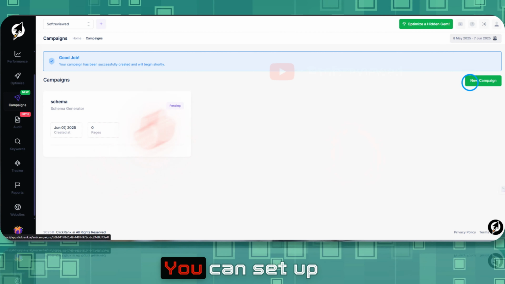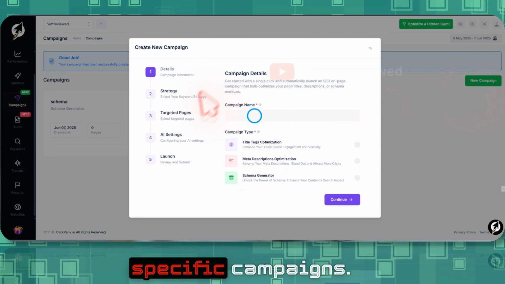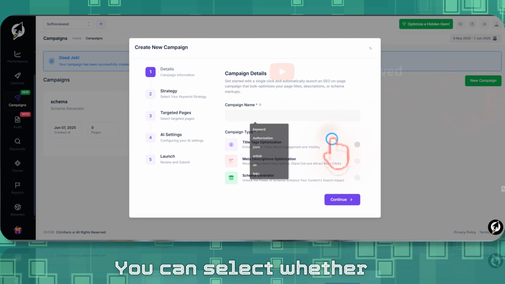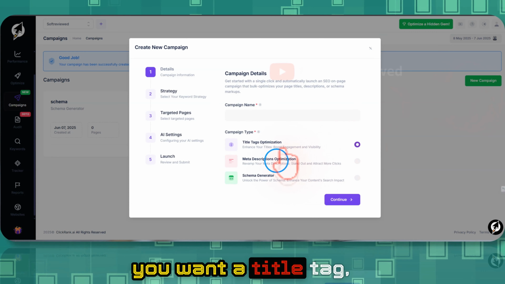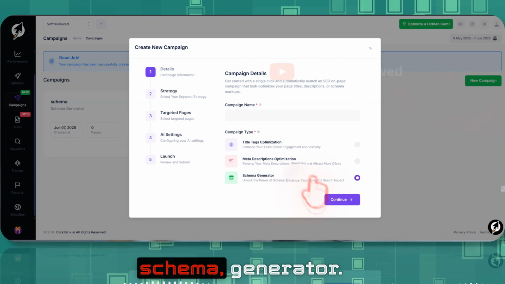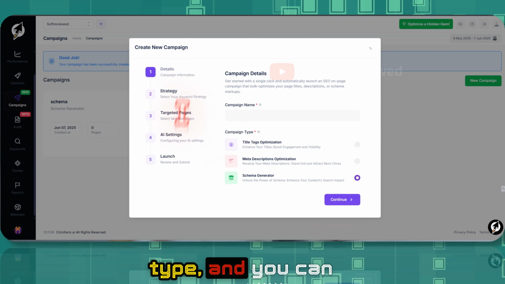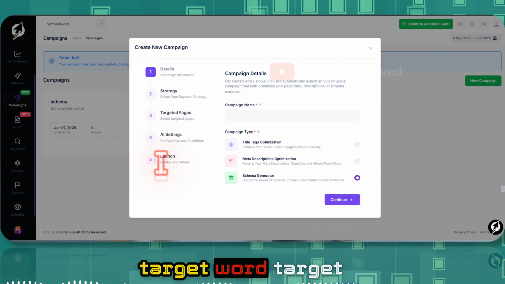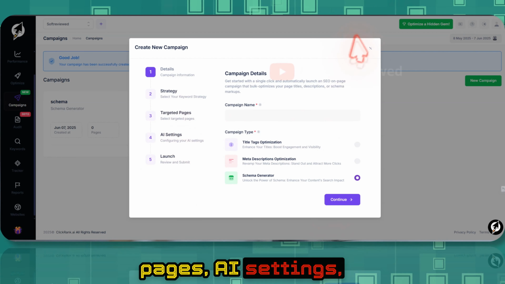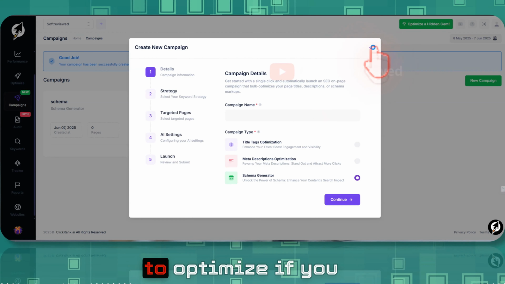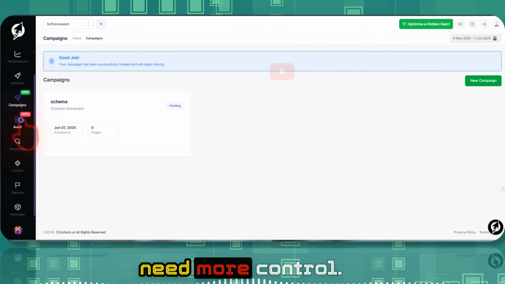This is where campaigns are, you can set up specific campaigns. You can select whether you want title tags, meta description, schema generator, the campaign type, and you can select the strategy, target word, target pages, AI settings, and then launch specific campaigns to optimize if you need more control.